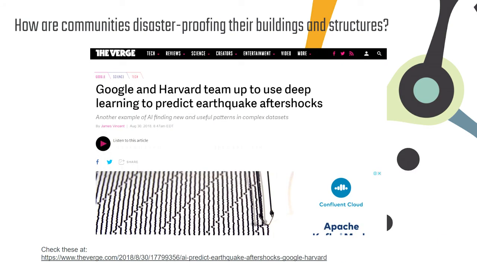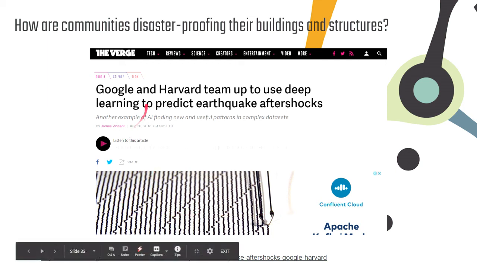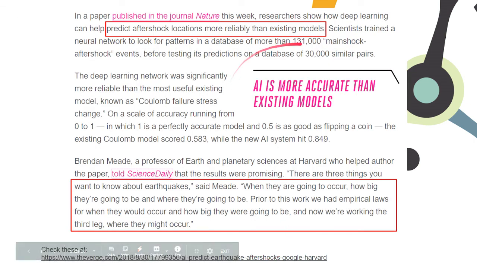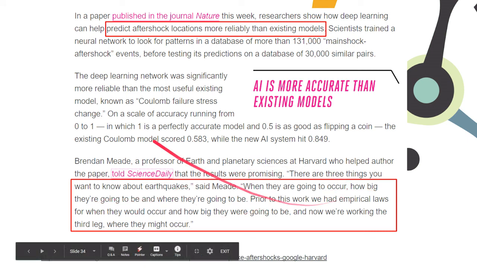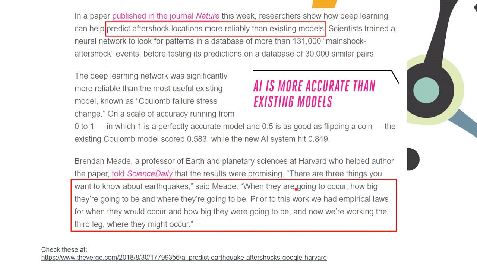Now, this one is from The Verge. Google and Harvard teams are planning to use deep learning to predict earthquake aftershocks, still using artificial intelligence. Links in the description below. According to The Verge, AI is more accurate than existing models because it can predict aftershock locations more reliably. They are looking into how AI can predict where aftershocks and earthquakes are going to occur, how big they are, and where they're going to be, and that's all very helpful for disaster risk management.